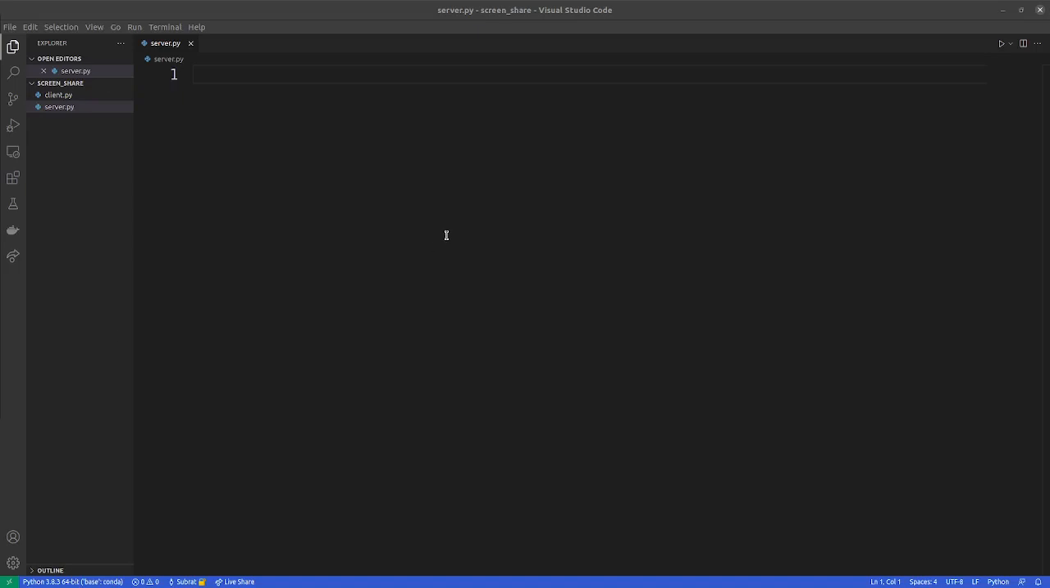Okay, so we are going to build this screen sharing application, and for this screen sharing application, we need two entities. One is the client, and one is the server. The client is the one which will stream the screen, and the server will host it, and we can see the screen on the server side.